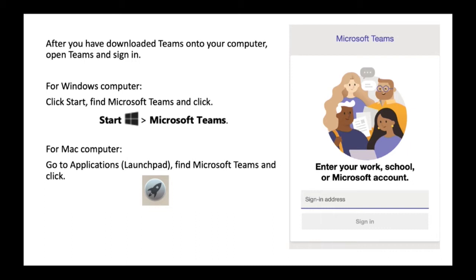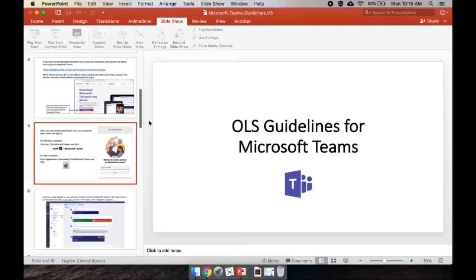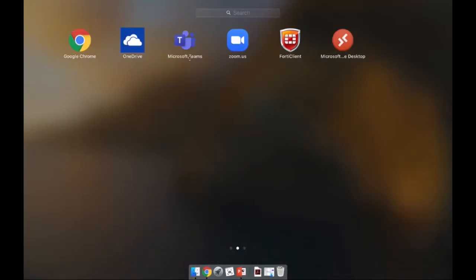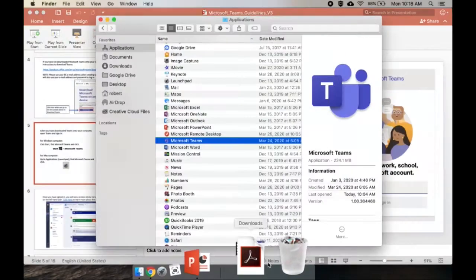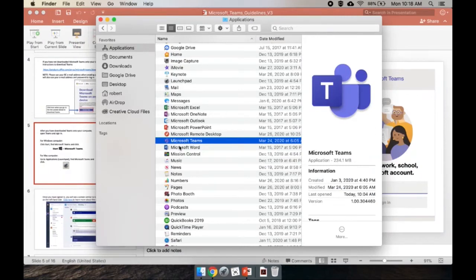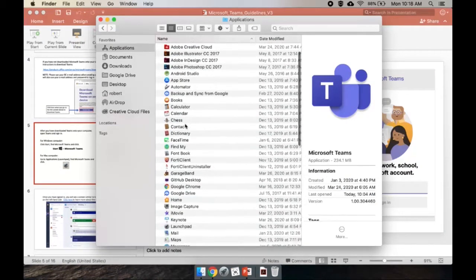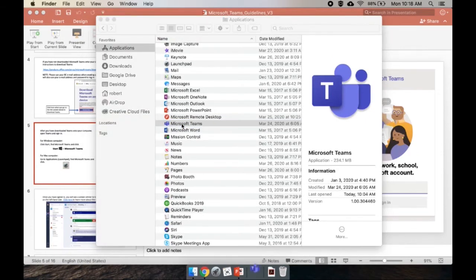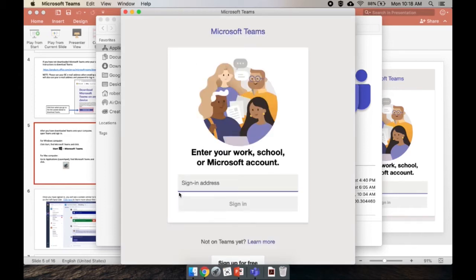So I have a Mac computer, so I will either go to the Launchpad where Microsoft Teams has been added, or I can also go to the Applications page, which is right here, and I can find Microsoft Teams and all the different downloads, and I will double click on it, and it will bring in the sign-in page. And as I mentioned before, you have to use your Bellevue College email address, so that is what I will input.